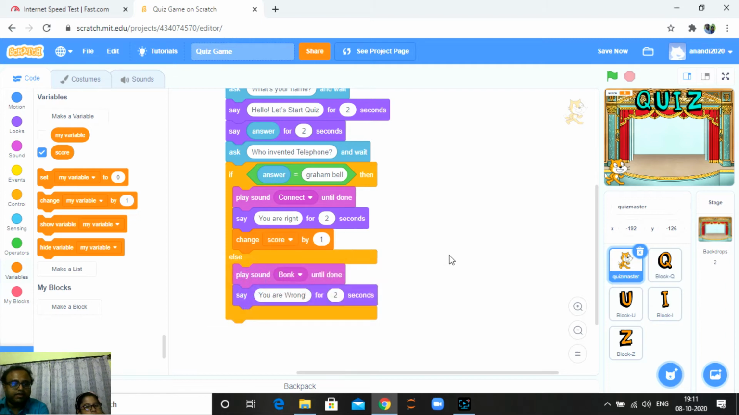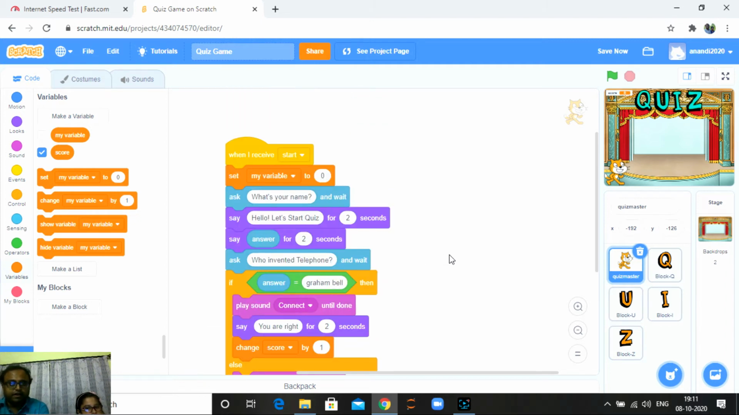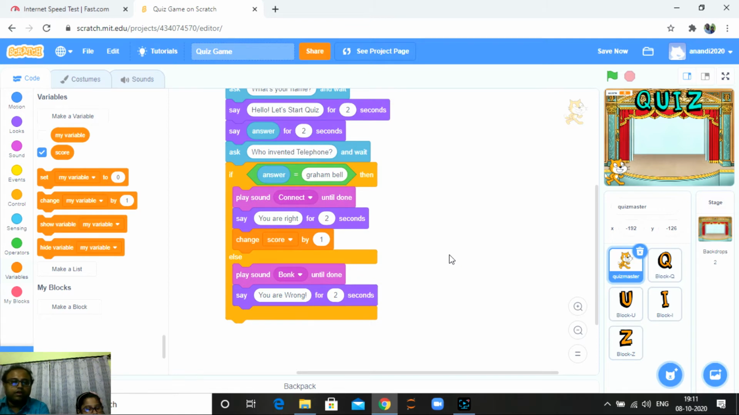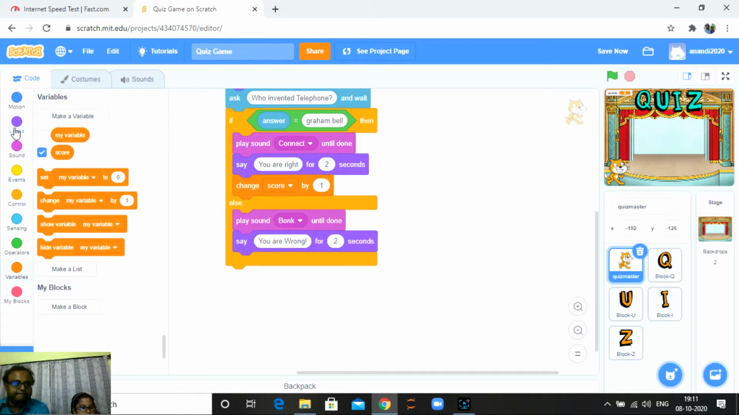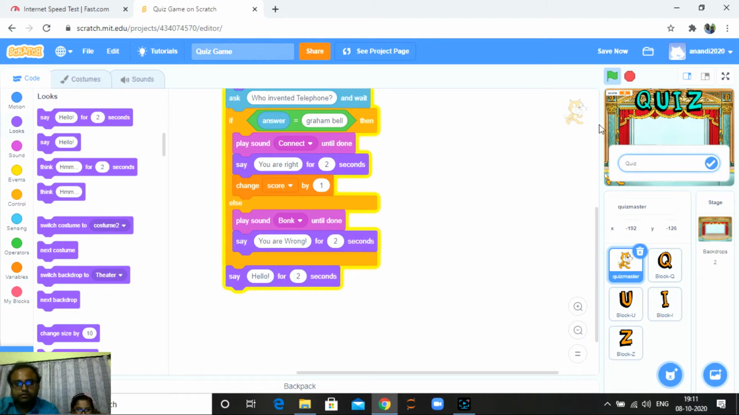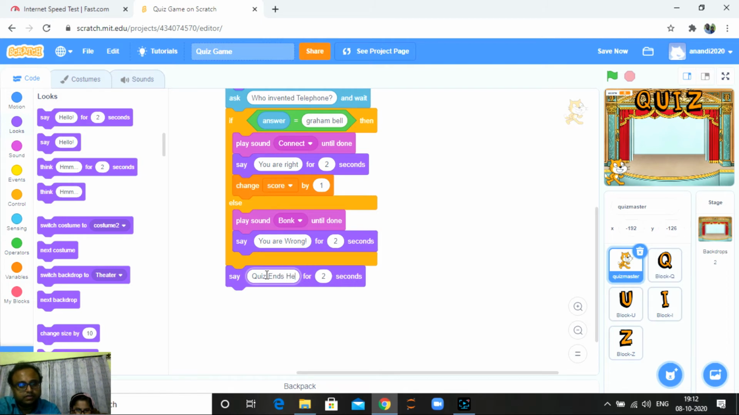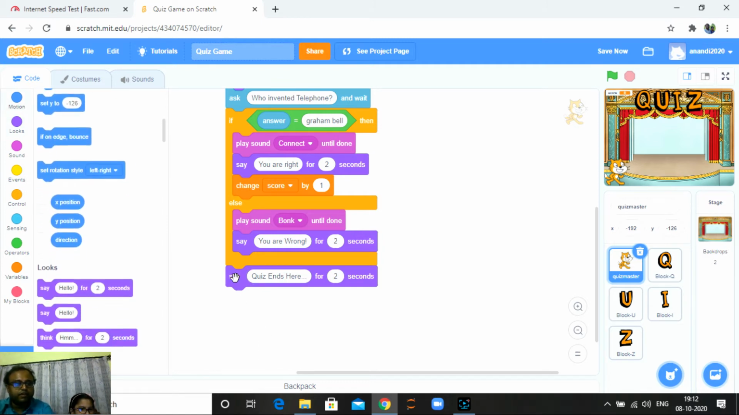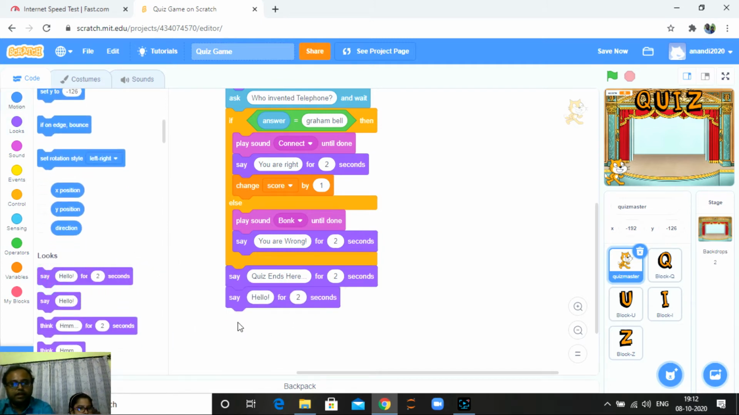Change score by 1. And at the end of the quiz, we are going to display the result. End means when all questions end. So we'll put one say block by the cat saying quiz ends here, and then it is going to say your score is like that.